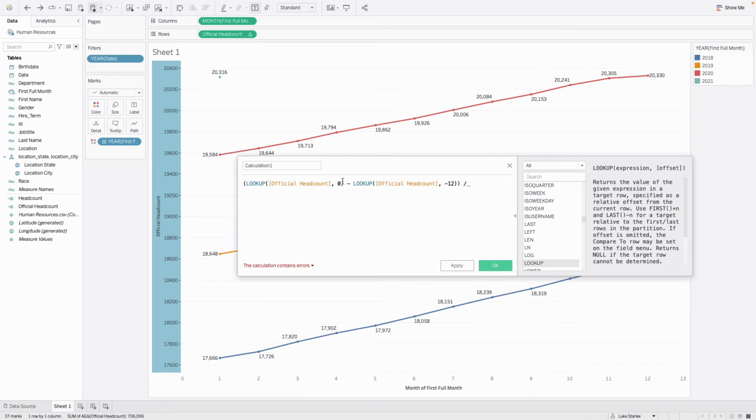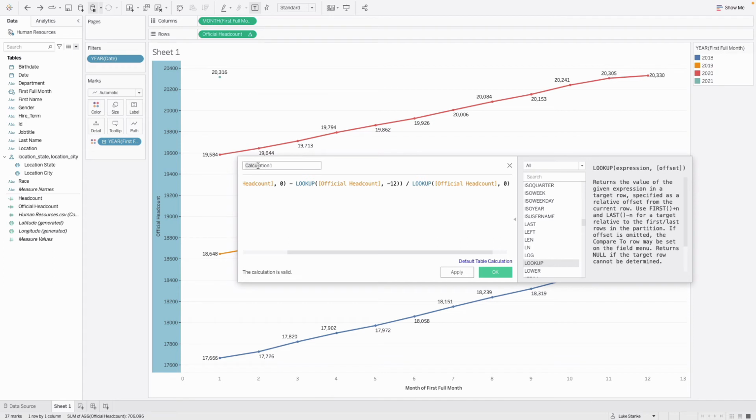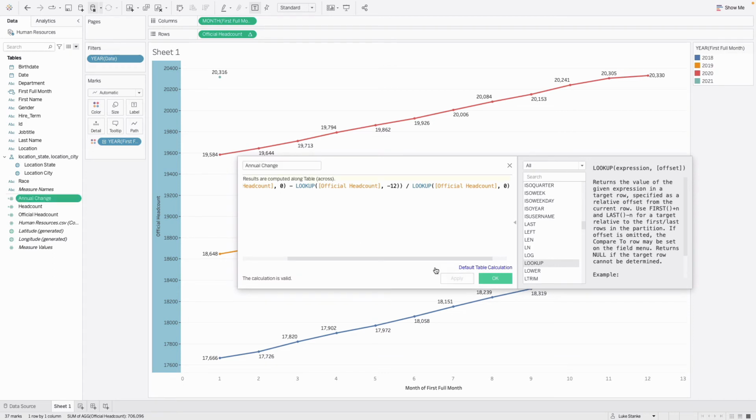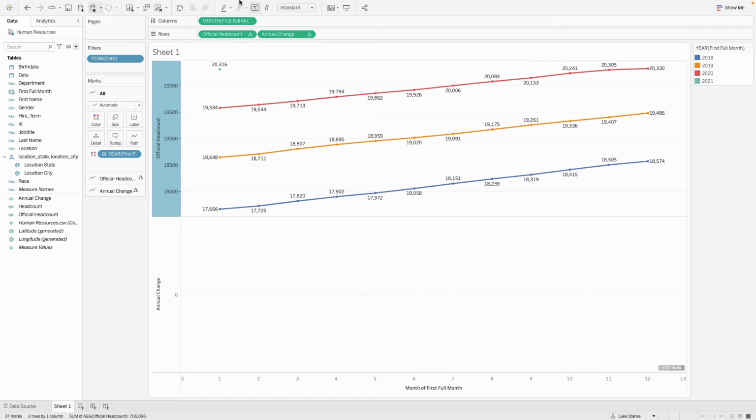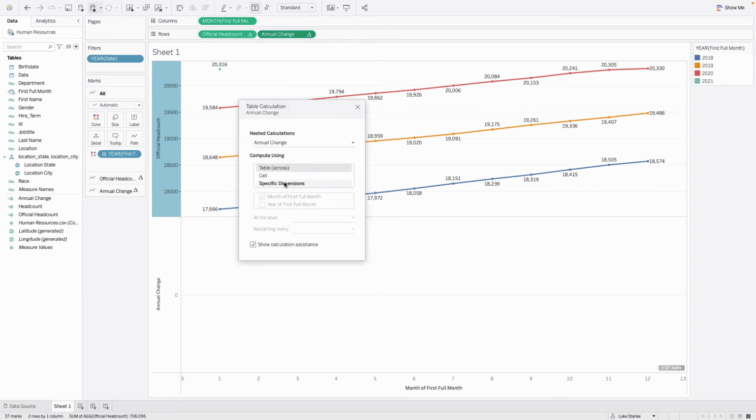So we're going to take this little chunk, place this here, hit apply. By the way, we're going to call this our annual change. Now we've got our annual change. We're just going to add this out here as well onto text. You'll see it's not returning anything. We need to edit our table calculation once again.